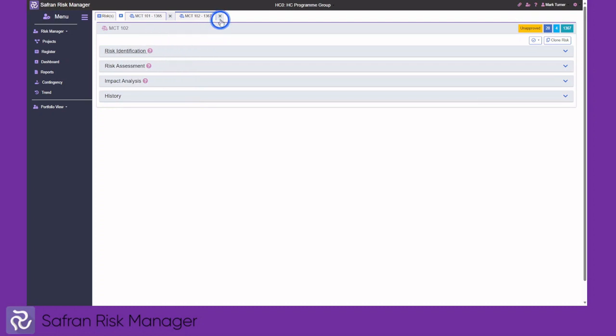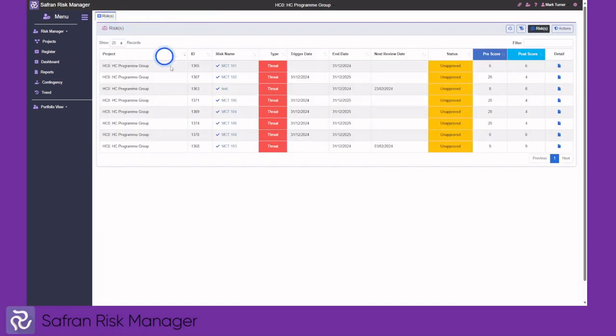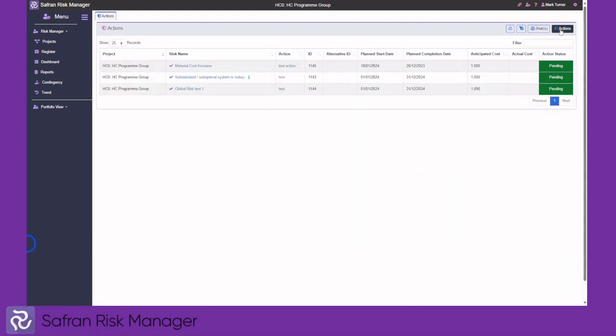To close a tab, simply select its X box. To close all of the tabs, simply select the blue one. To switch between risks and actions, select the actions box. From here, any actions which have been assigned to you can be immediately opened.